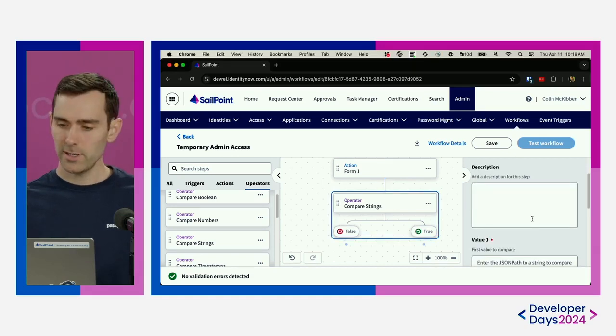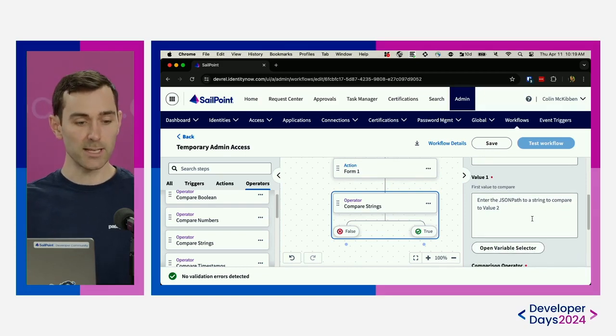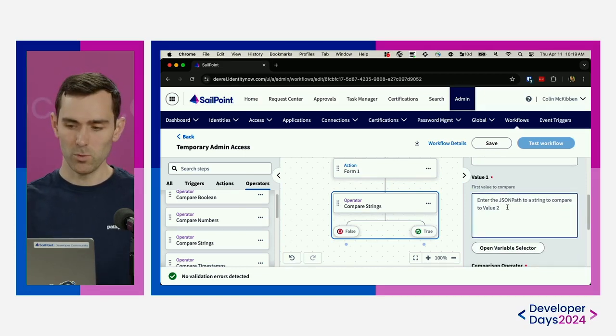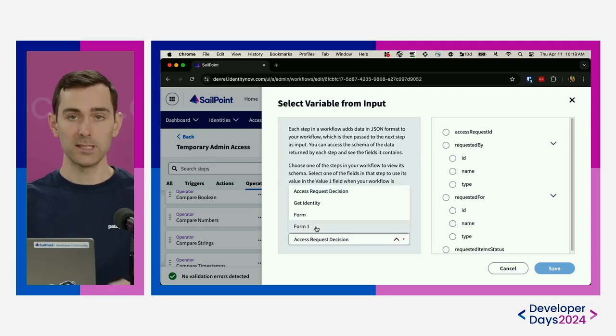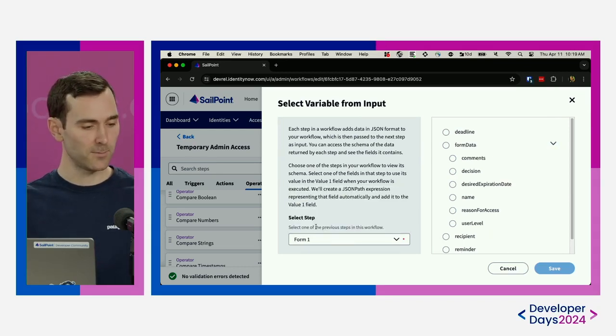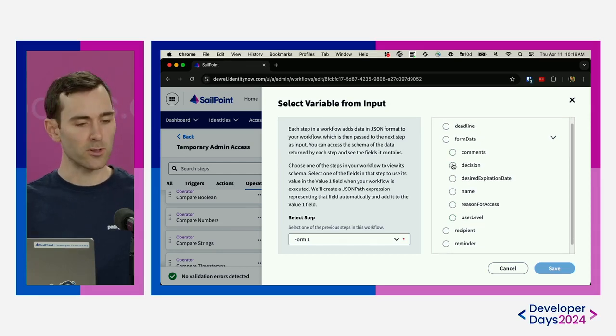So the compare strings operator allows you to compare two values that are both strings or text. So value 1 is going to be a variable, so I'll open up my variable selector, select the form 1 step, which in this case is the approver's response, and you can see all the form data here. I want to check what the decision was, whether or not they approved or denied the request.